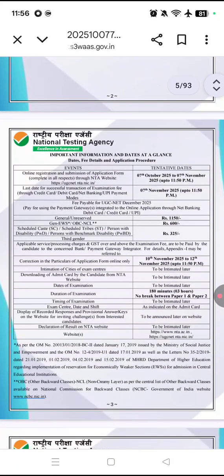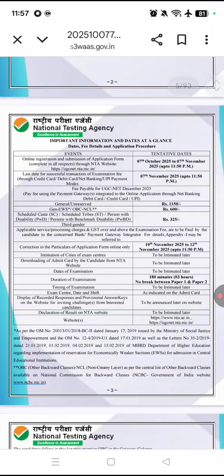The online registrations and submission of application form has already started from 7th October 2025, yesterday, and it will end on 7th November 2025. The last date to fill up the form is 7th November 2025 up to 11:50 p.m. Fees for general category is 1100, and for EWS and OBC NCL is 600. For SC, ST and PWD candidates it is 325.